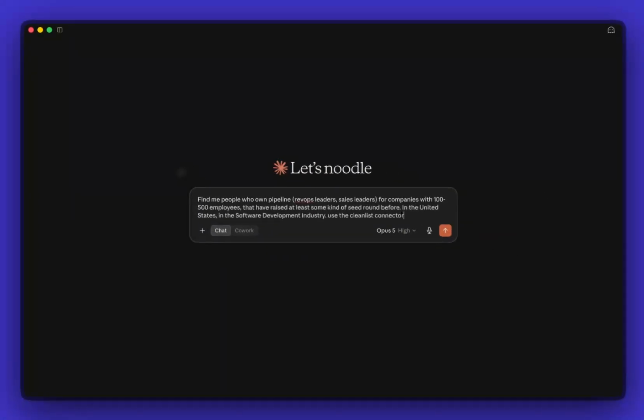It's decently ambiguous, just so you can see how it works. Looking for people who own pipeline, RevOps leaders, sales leaders, and I kept it ambiguous for a reason, to see if it can auto-find the filters correctly. I just gave it an employee band of 100 to 500 employees for the company size, and ideally they've raised at least some kind of seed round before, so any kind of funding, in the United States and in the software development industry. So let's see how it works.